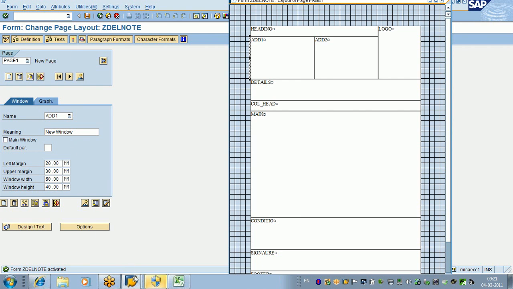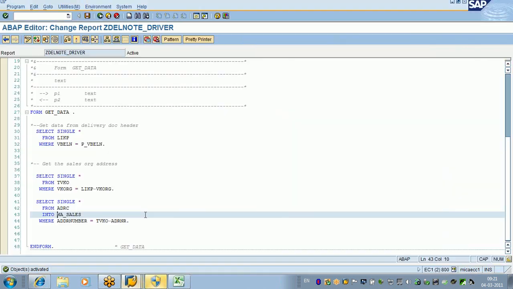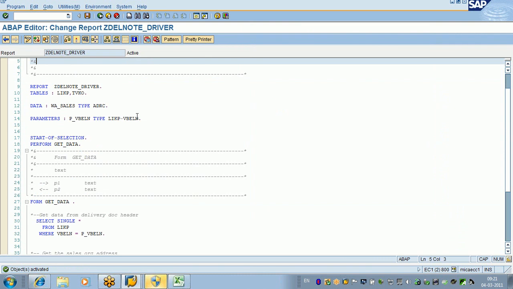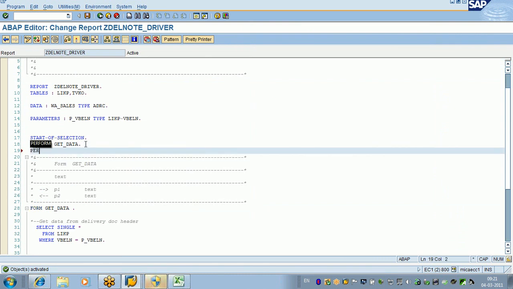Now what you need to do? You need to call this layout in your program. So now how to call this layout in your program? Go to your driver program. Say here perform print data. Double click on this.